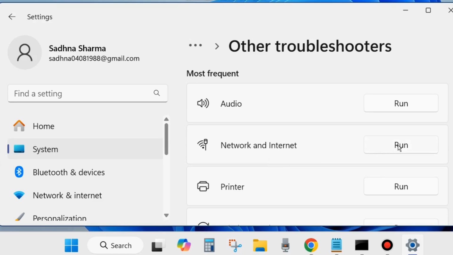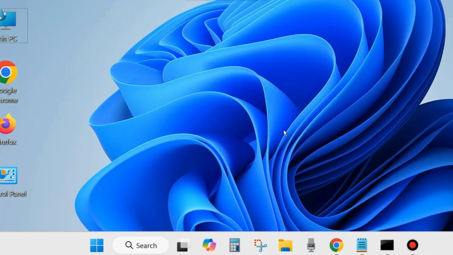There may be a possibility of network related issue, so you must apply the Windows inbuilt troubleshoot tool and run network and internet troubleshooter. Follow on screen instructions to complete the troubleshooting process, and after that check whether your error is resolved or not. If not, go to the next fixes.